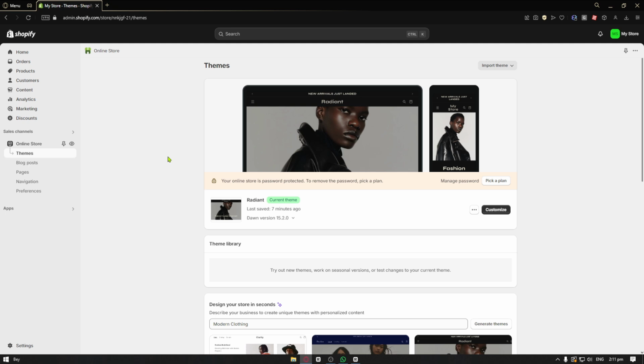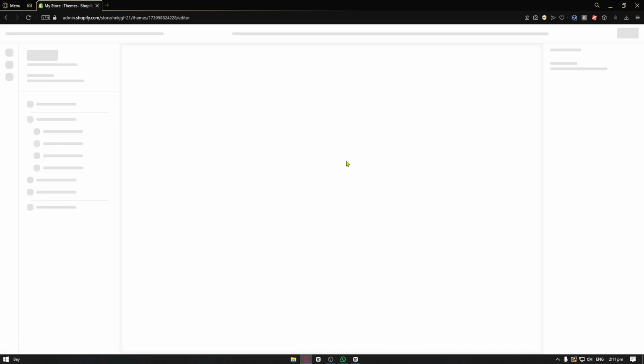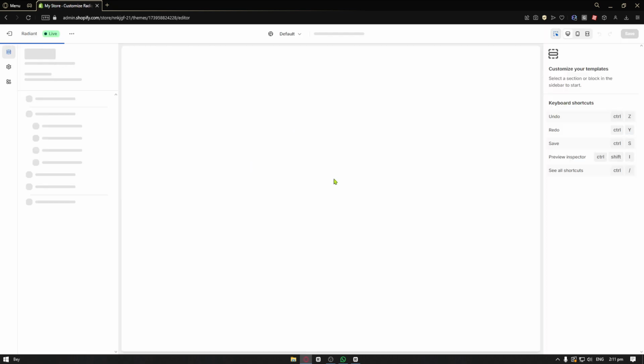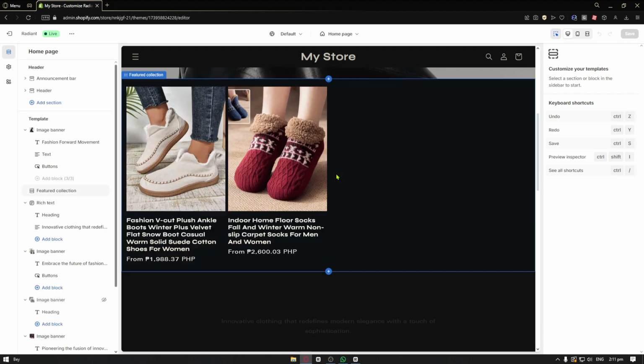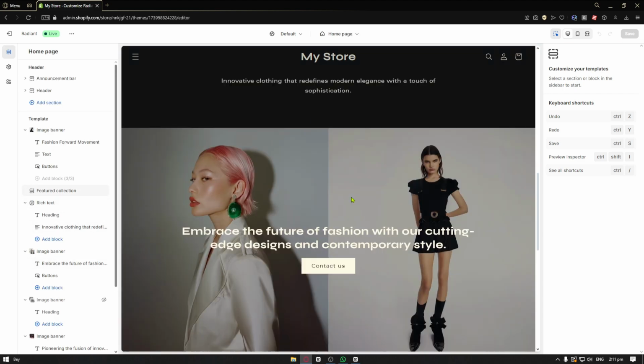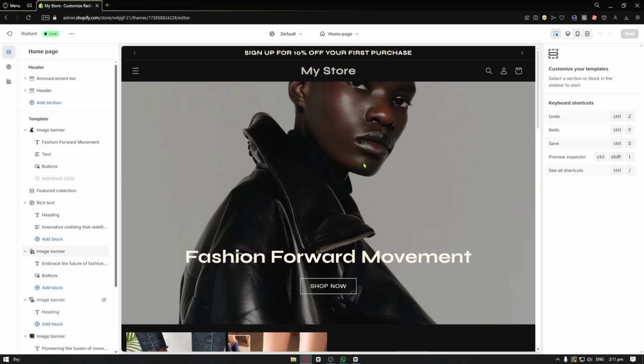First things first, you want to navigate to your themes right here, and inside you can click on customize. Inside customize, you want to make sure that your specific theme has the ability to put in those product filtering features. Let's scroll down, and from here we want to make sure that we have those available on our theme.